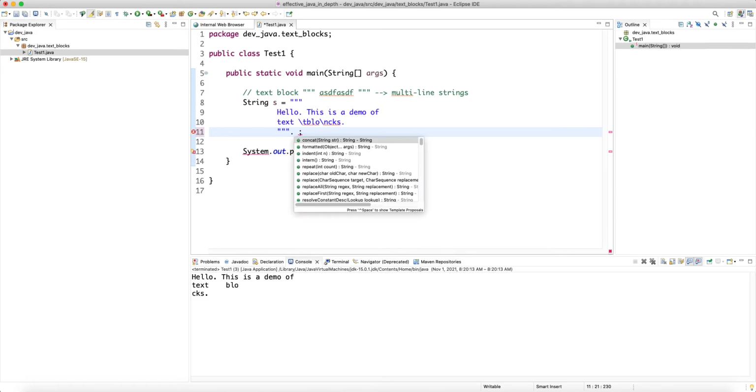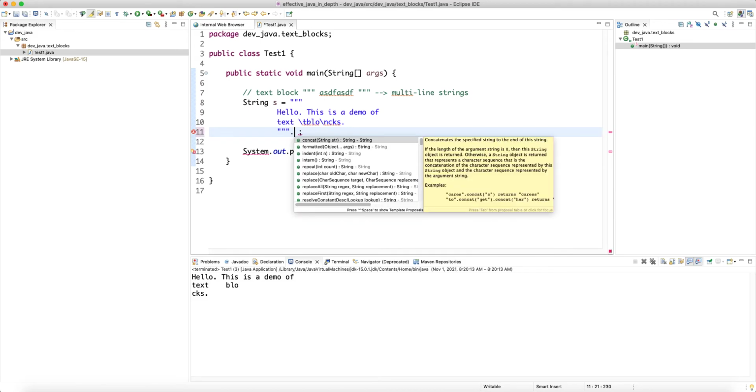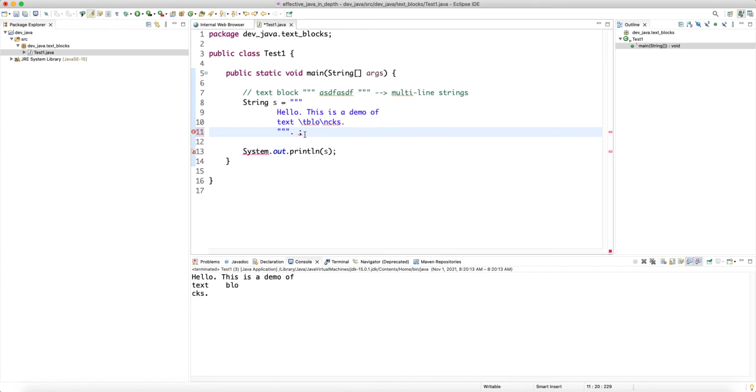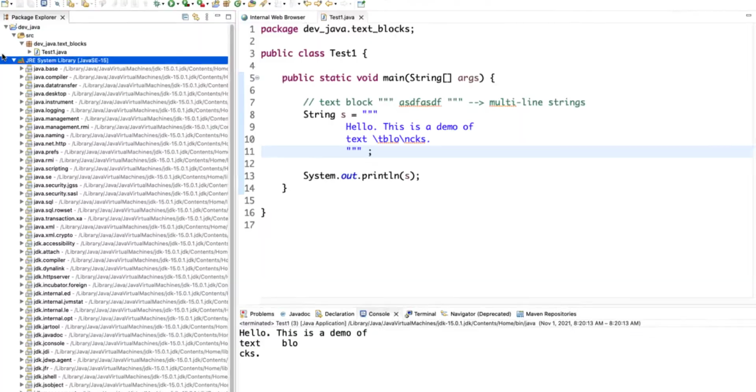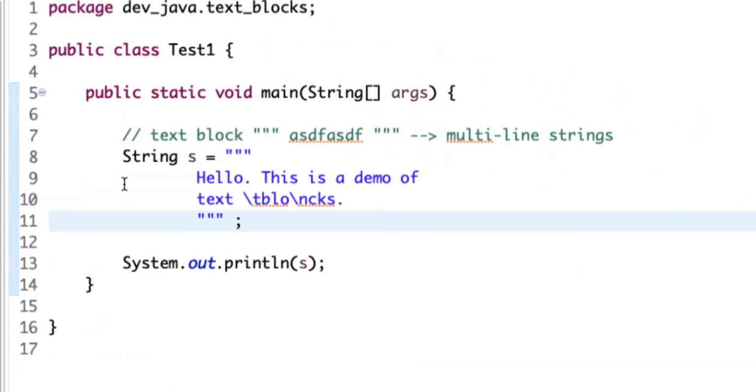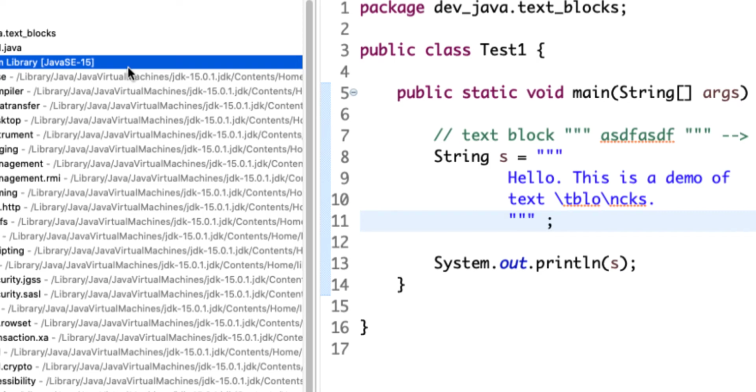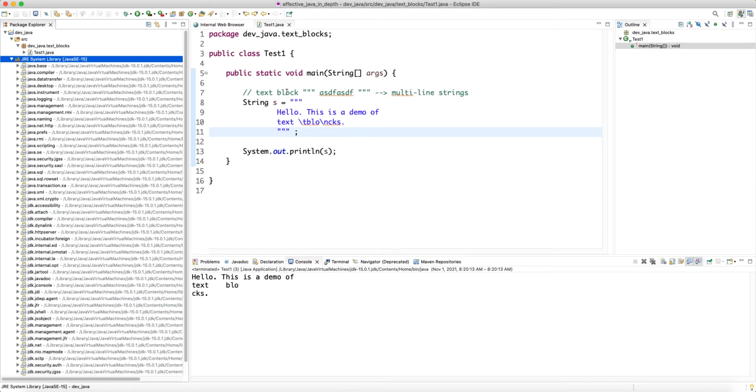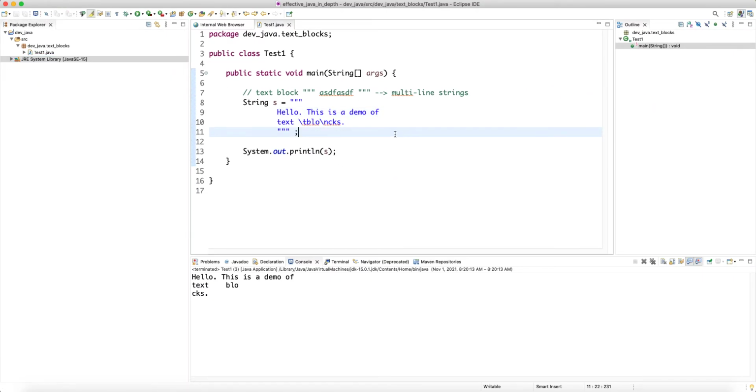I believe they added some methods. I'm not sure, they had some experimental feature to be able to align the way you want it, but at some point maybe they removed it, I'm not sure. But text blocks are there. Note that I'm using JDK 15 here, and as you can see, text blocks work on JDK 15. So I believe this feature was finalized in JDK 15, and you can just use it. Makes life easier in general.